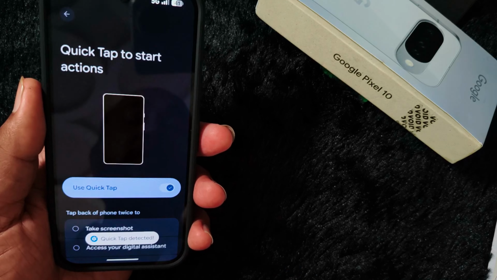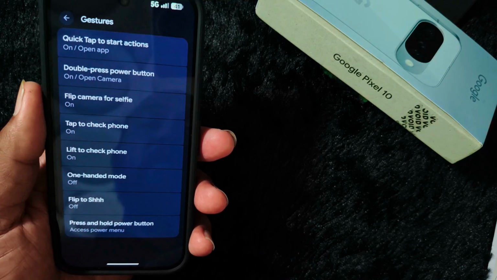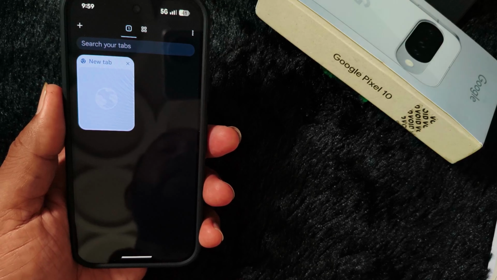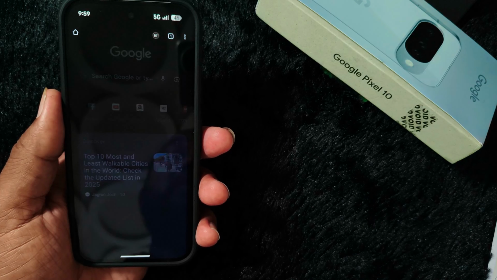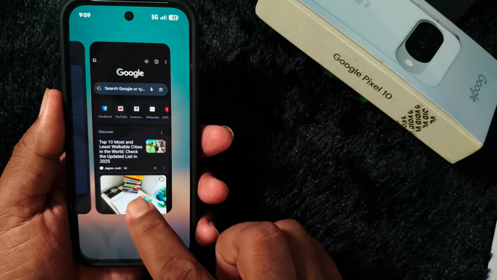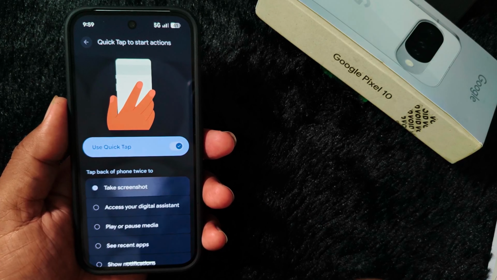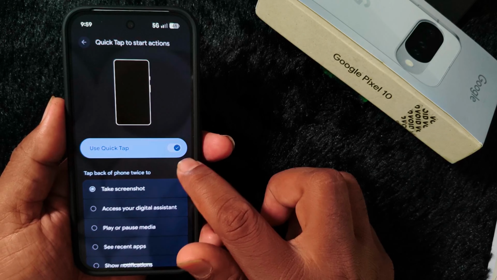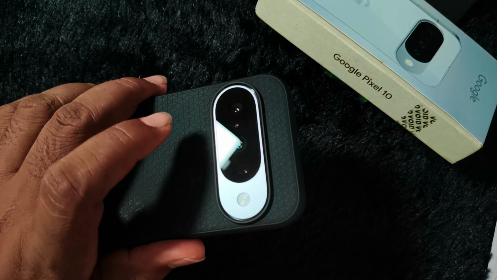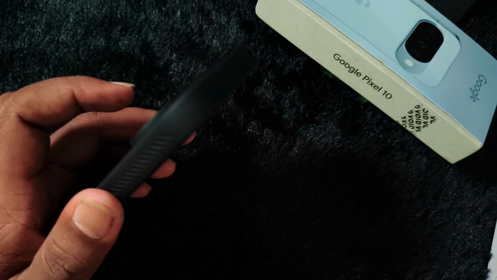Quick Tap detected, you can see. Now go back. Now double tap and you can see it quickly accesses Google Chrome on my device. So quite easy to access your favorite function using the Quick Tap action. Now we select the take a screenshot option. Now go back and double tap on the back of your phone and take a screenshot on your device.